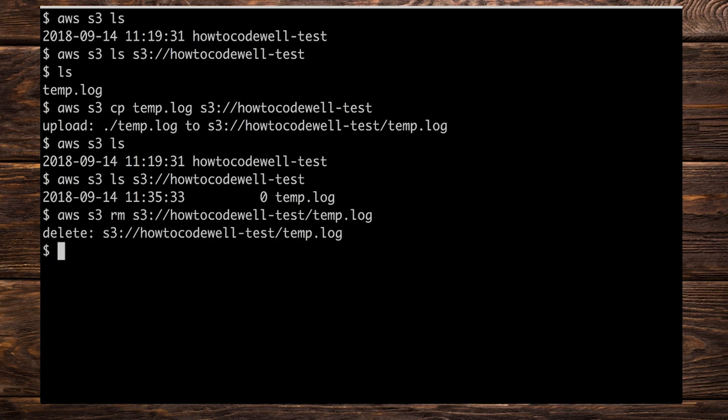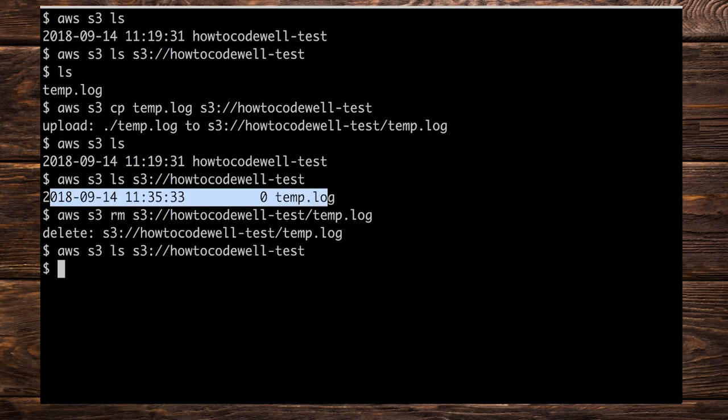So now we can see that we've deleted that temp.log from the object storage from the S3 how-to-code-well-test bucket. If I was to go up a couple of times on the keyboard and get to that ls command that is listing out the how-to-code-well-test bucket, press enter, we should see that it's completely empty, whereas beforehand we actually had some contents within here. So that's how you can upload files, and that's how you can remove files and obviously list files in the buckets.